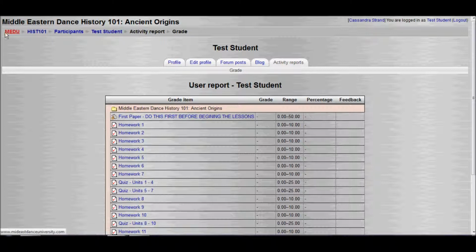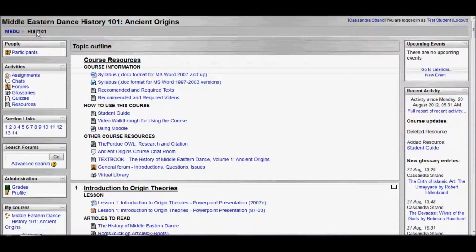I'd like to quick point out up here is a short navigation. So this brings us back to the college website, that first page that just said history. This brings us directly to the course page. This brings us back to the participants, and this is back to your profile. So I'm going to use this quick link to get back to the main course page. So here we are.